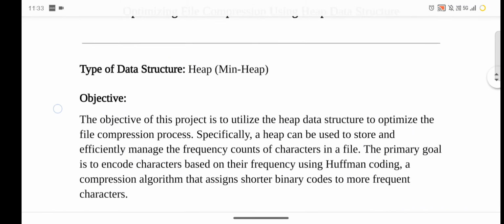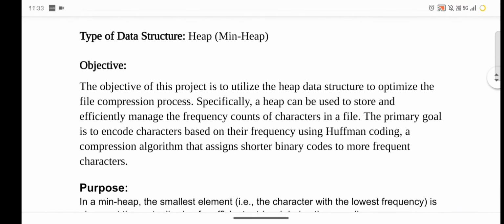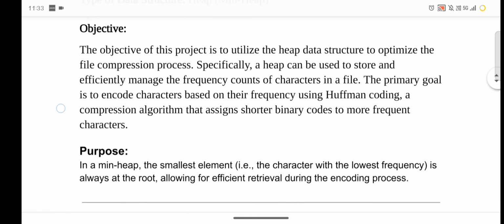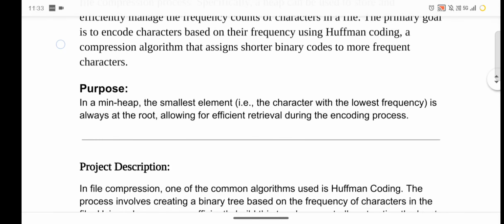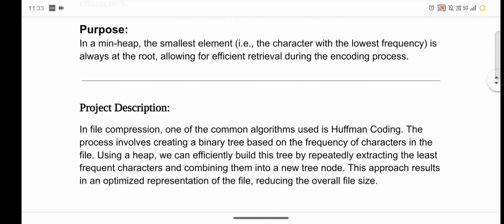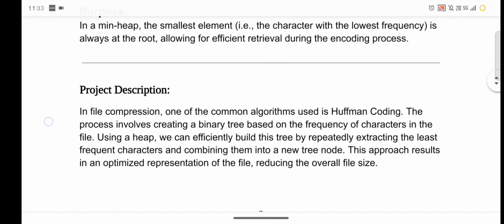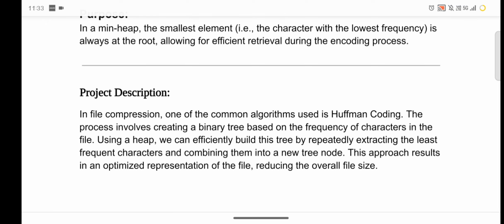Objective. The objective of this project is to utilize the heap data structure to optimize the file compression process. Specifically, a heap can be used to store and efficiently manage the frequency count of characters in a file. The primary goal is to encode characters based on their frequency using Huffman coding, a compression algorithm that assigns shorter binary codes to more frequent characters. Purpose of this code. In a min heap, the smallest element, the character with the lowest frequency, is always at the root, allowing for efficient retrieval during the encoding process.